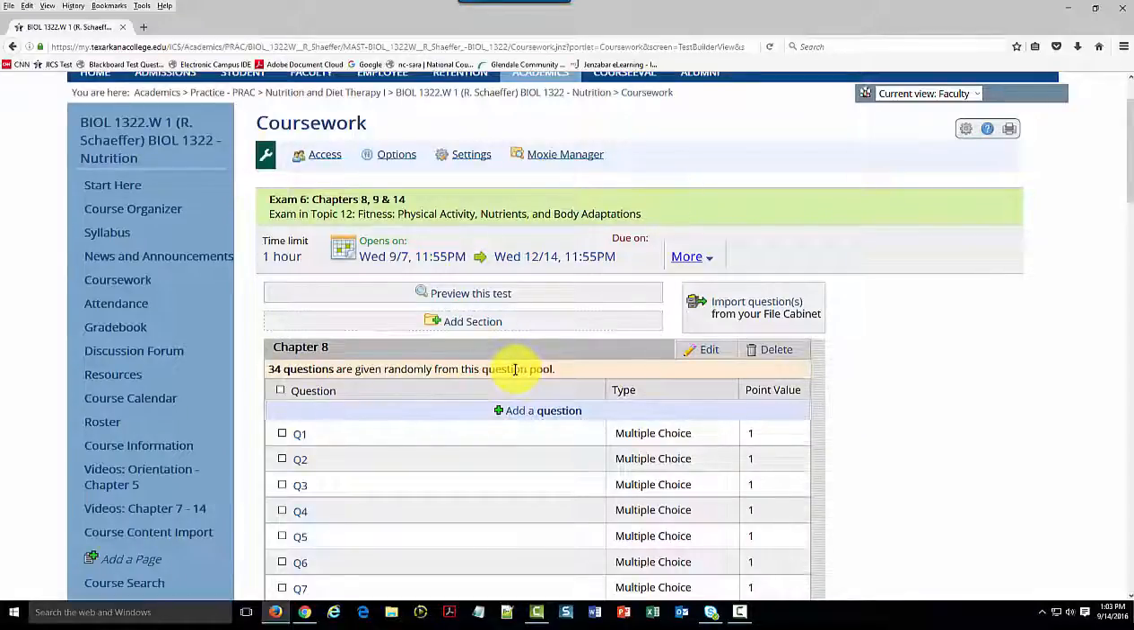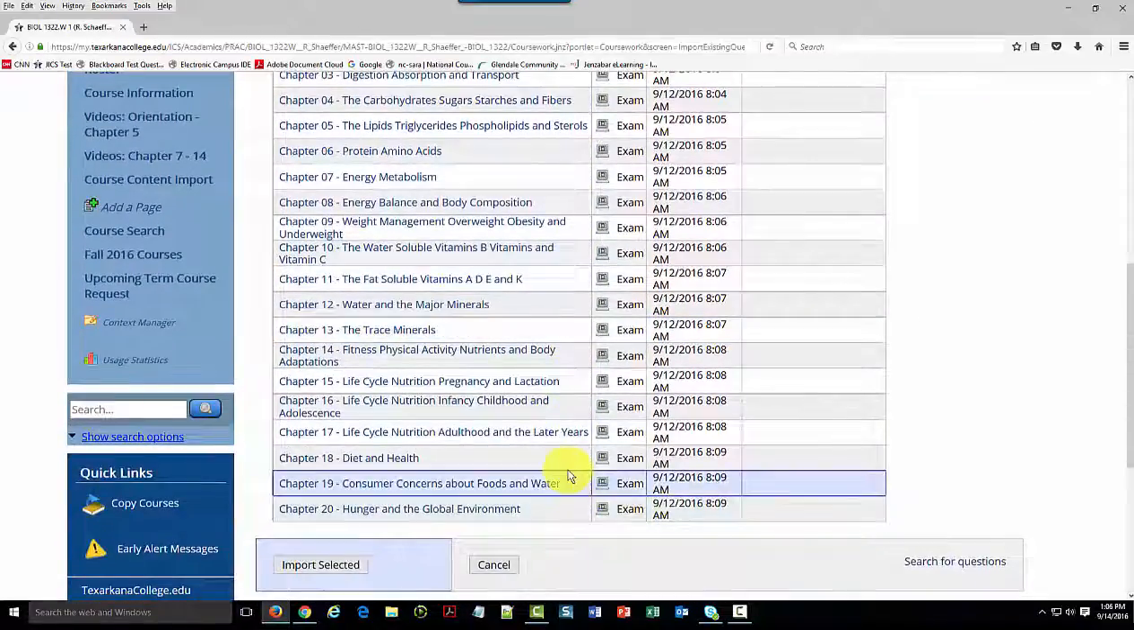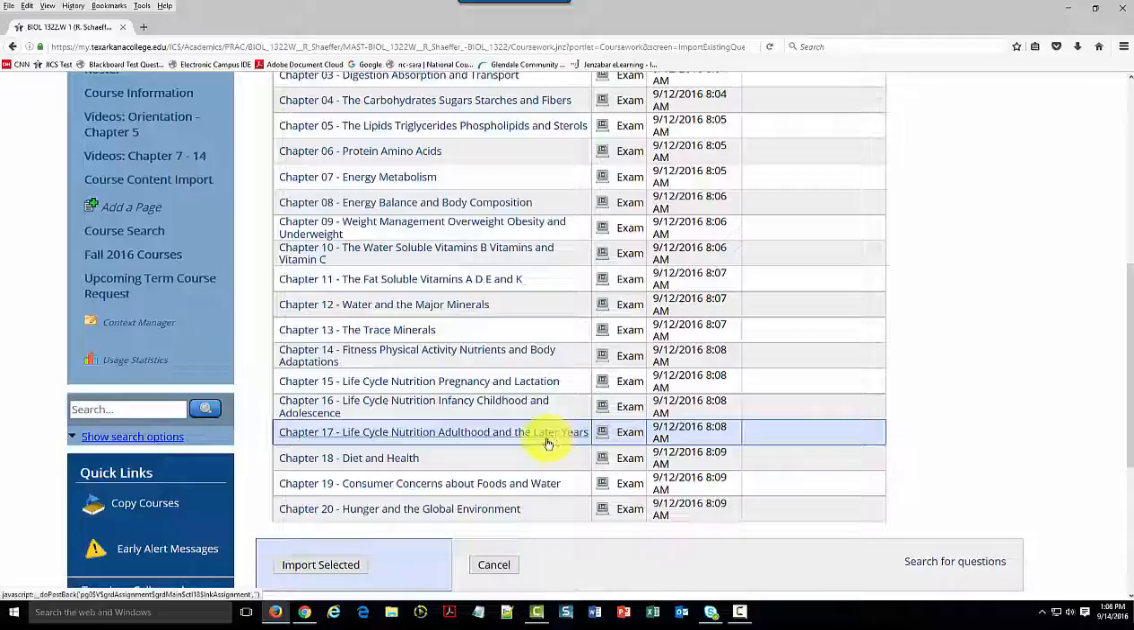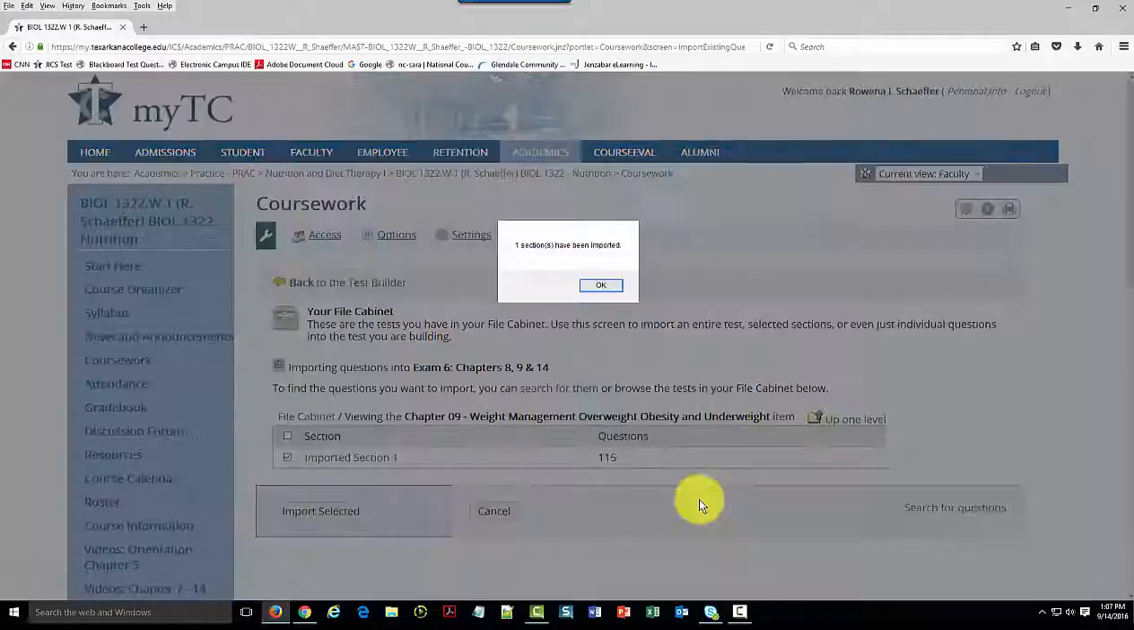Now I want to put in chapter 9. So I'll go back to import questions. And again, it's going to take a while to get back to my file cabinet. My file cabinet's back up now. My next chapter that I'm entering is chapter 9. So I'll click on it. Again, put a check mark in front of the imported section 1. Click import selected. One section has been imported. OK.